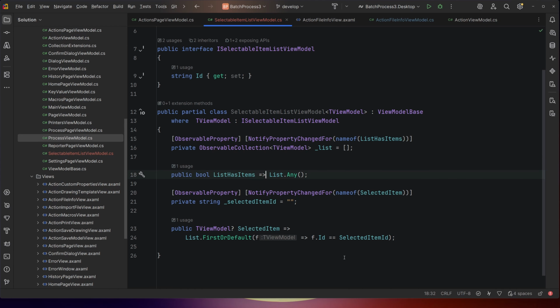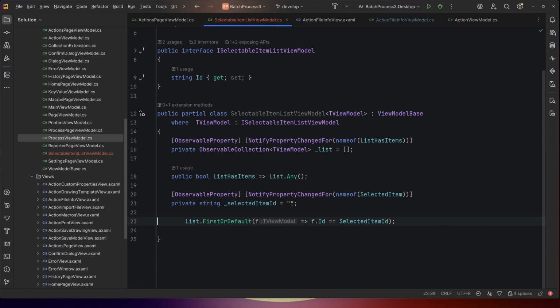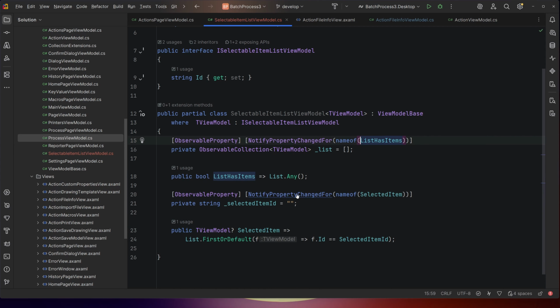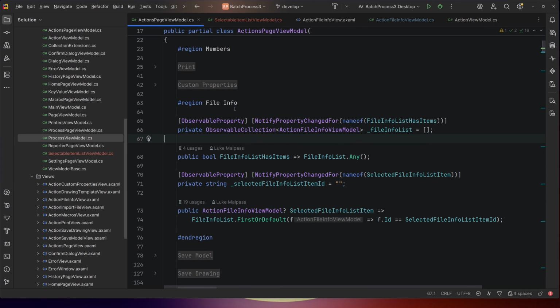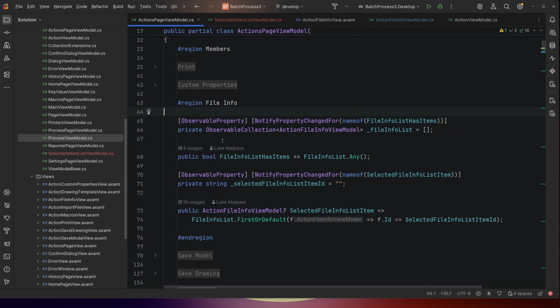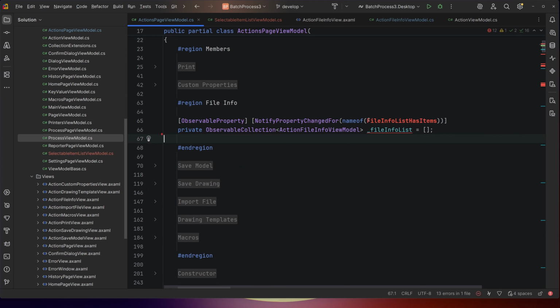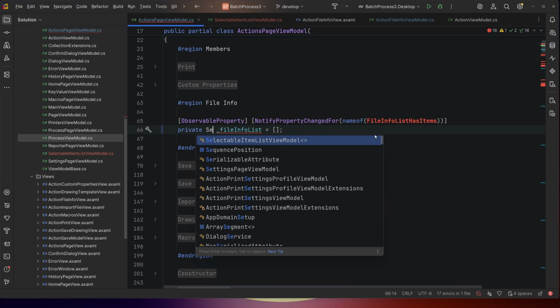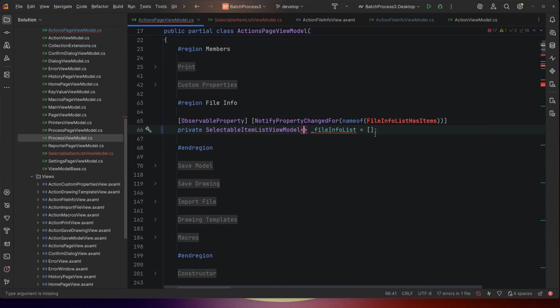And now I think if we've done that right, everything in here is now completely generic. At least up to this part. So then what we'll do now, we can delete all these and we can replace it. So we'll just delete all of them. We'll replace this one with, it's not even an observable collection anymore. It's just a selectable item list view model, and it will be of type action file info.